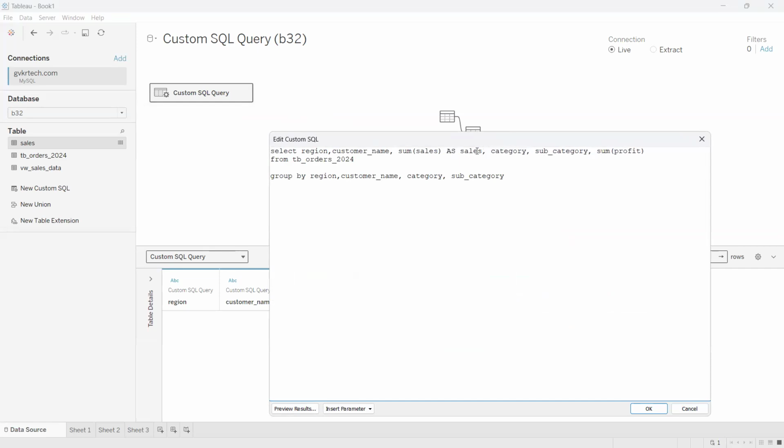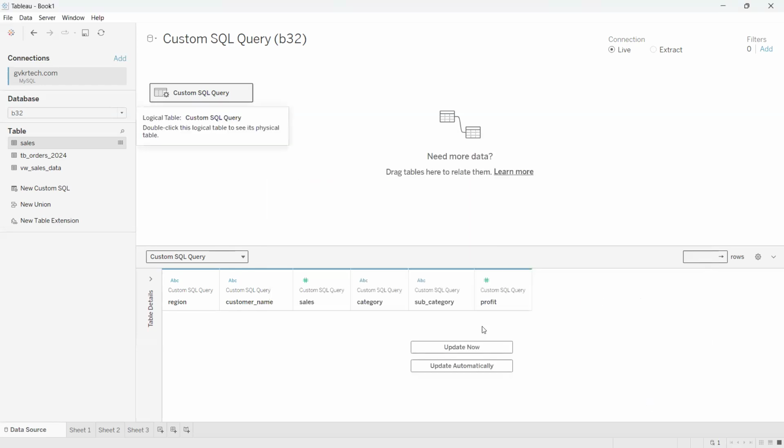This is called aliasing, or renaming the columns. And I want to make profit as profit only again. This is called aliasing. Sometimes you can remove the as here and keep profit only. It will be based on the database. If the database supports removing the as keyword, you can remove it here, like this. Now I can see profit and sales here.